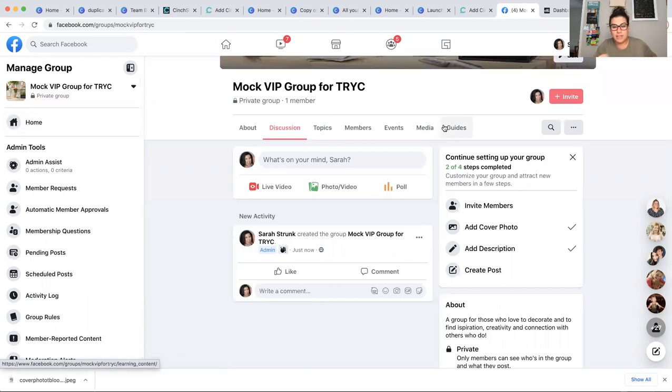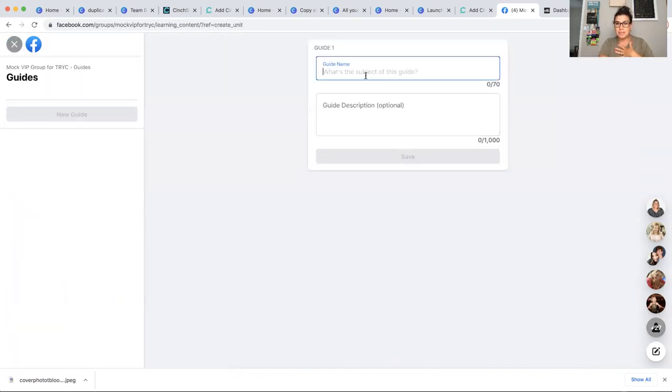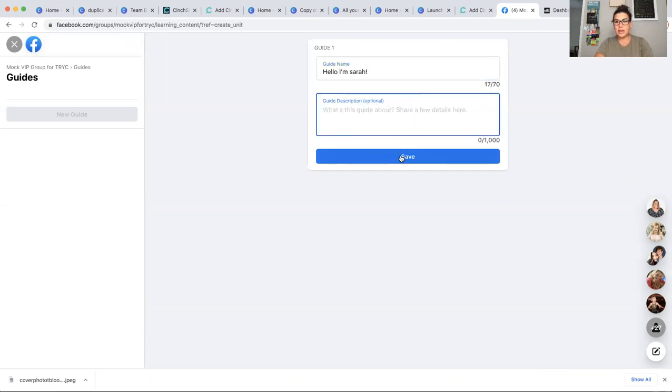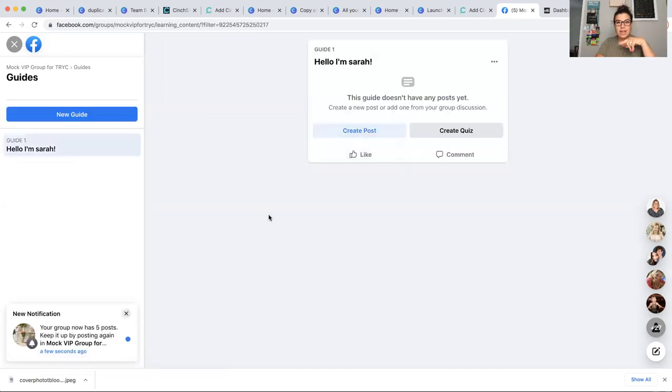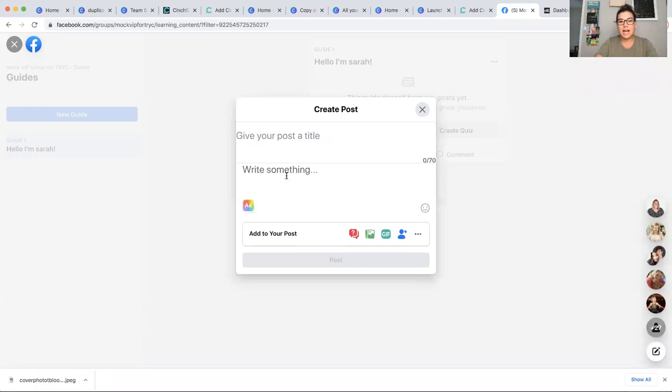The only other thing that I want to tell you to set up for your group is guides. I like to have guides set up for my group so that I can have some things that I can tag my new customers on if they're like, okay, I'm in this group, what the heck do I do now? So I have one that's a hello and an introduction. Hello, I'm Sarah. This is my guide one. It says, hello, I'm Sarah. And then I can create a post inside of here, and I can write a little introduction to me.